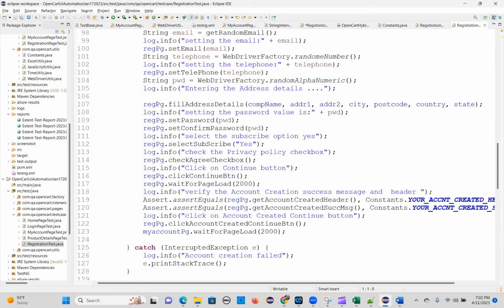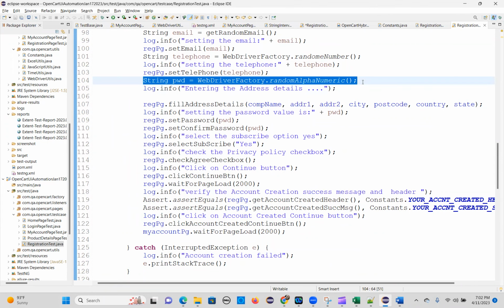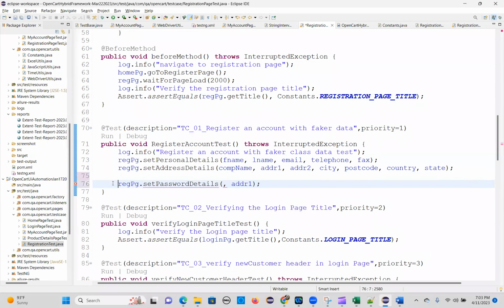Oh, okay. So I'm generating the password here with this WebDriver factory. Even telephone also, but we're fine. At least a few of them we can use. Yes, sir. Only for blank we have given hard coded, like space. So I'll generate the password here, okay? That I'll give it here. Both you have to give the same.